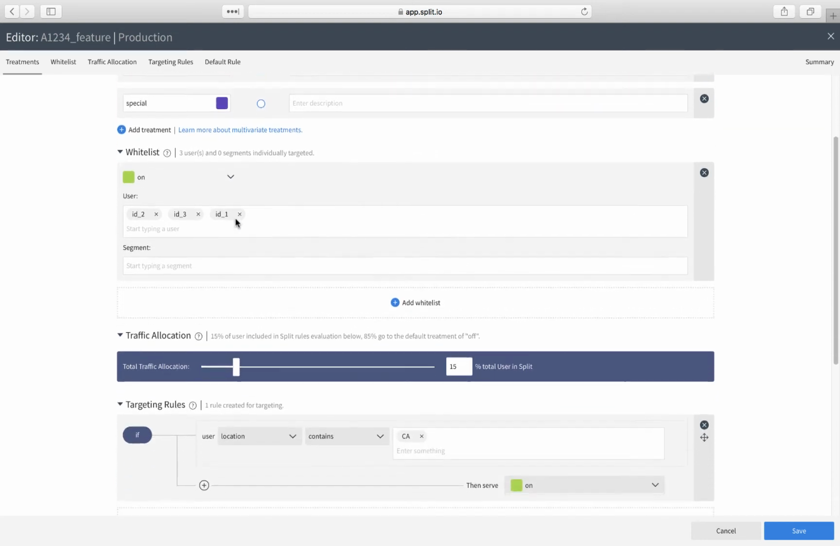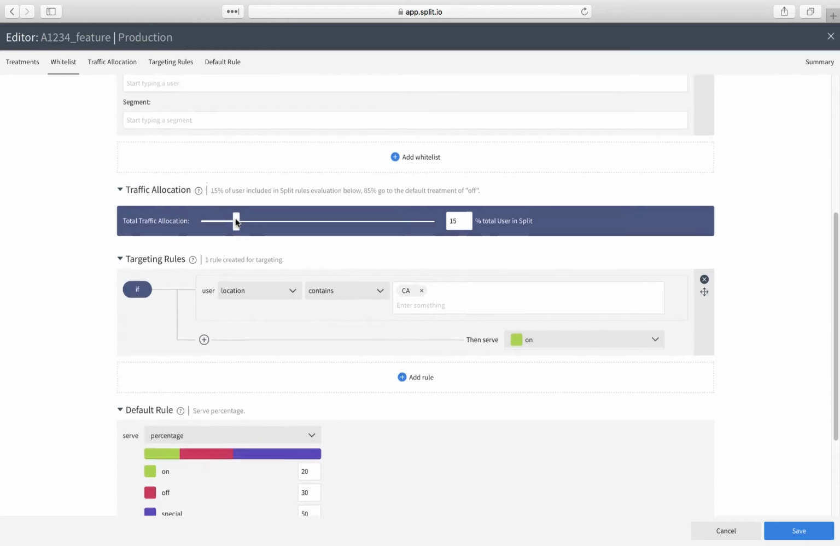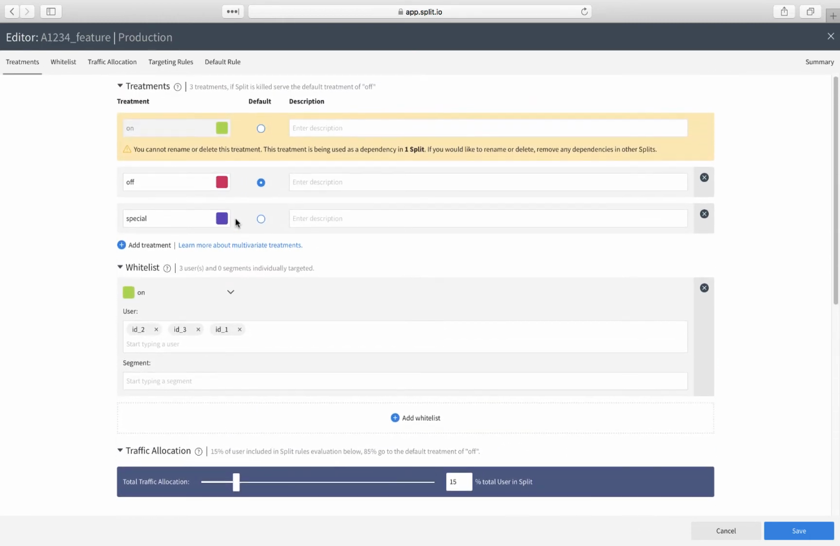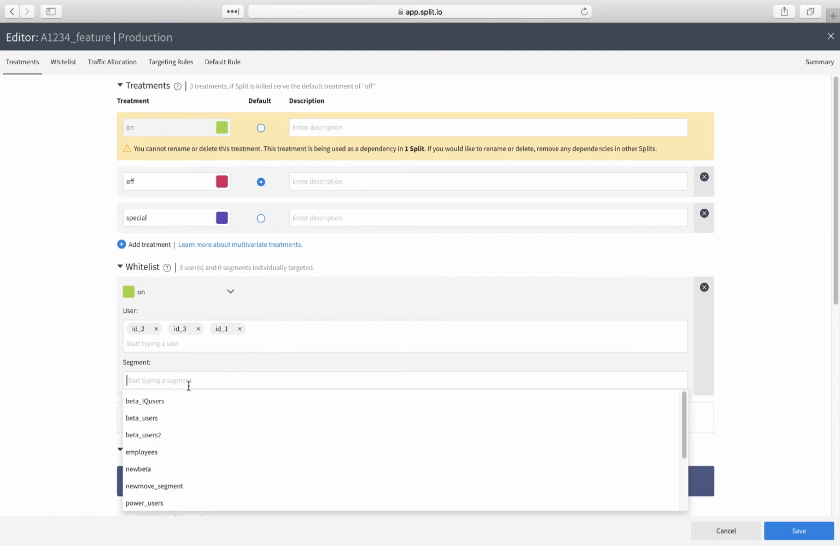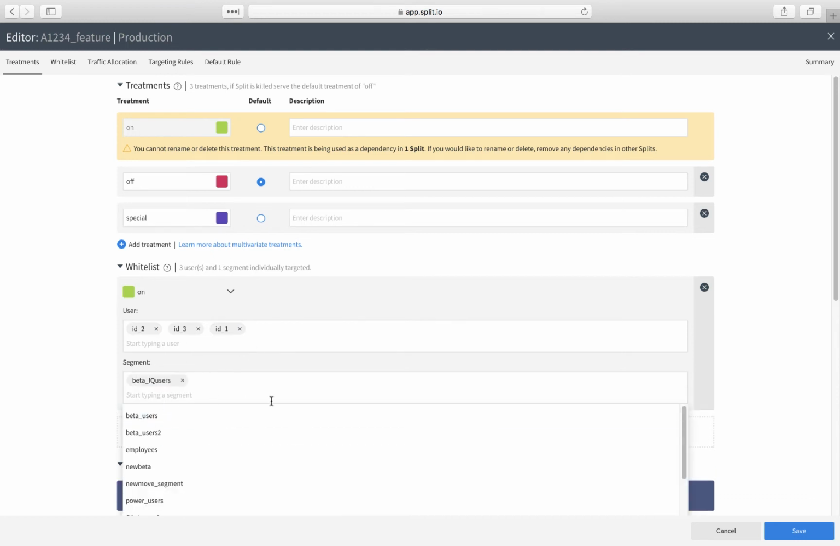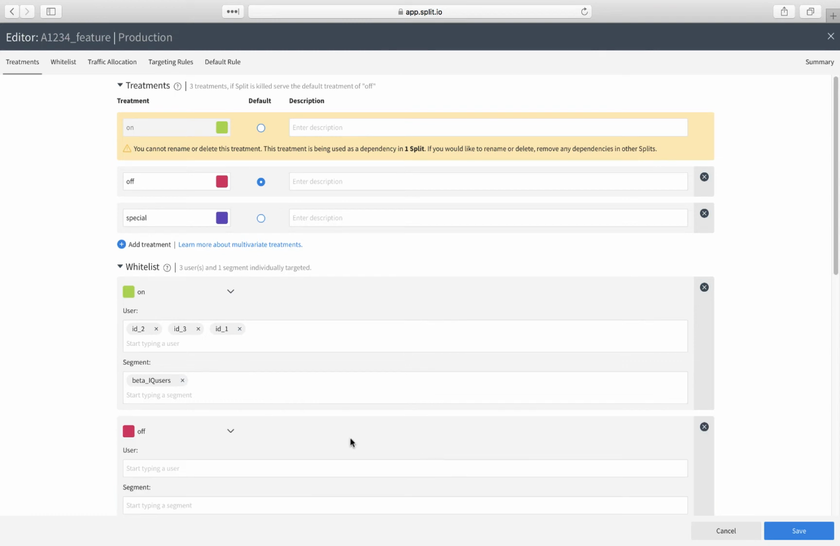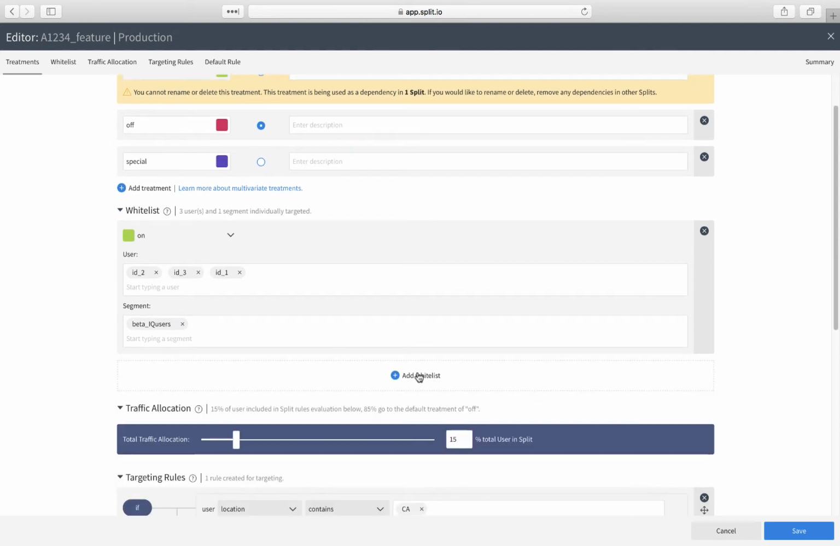So then as we scroll down, we get to the configuration of the rollout plan. And this can go from very simple to very complex. You can configure whitelists, and with the whitelist, you can have as many as you want. You can easily change what variation this whitelist applies to. And you have user IDs as well as segments that you can apply to a whitelist. You can have as many whitelists as you'd like, easily add or remove them.